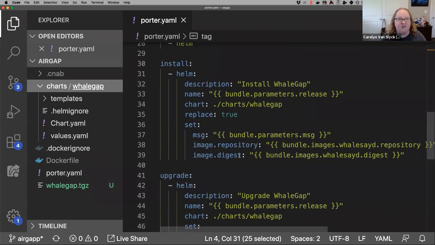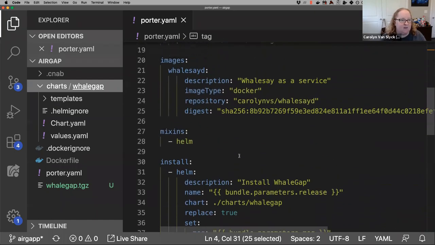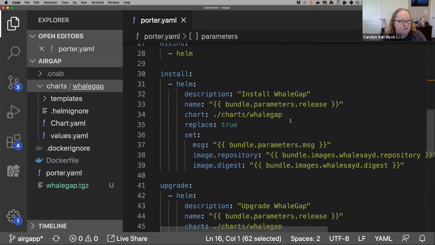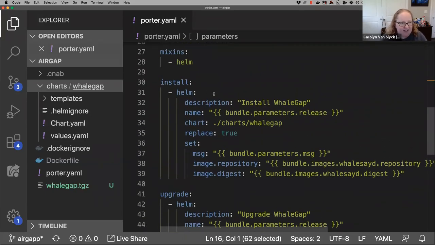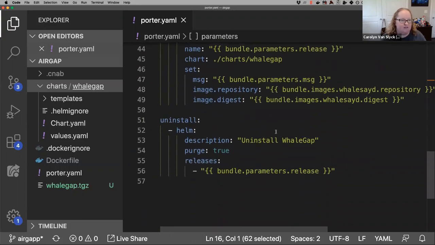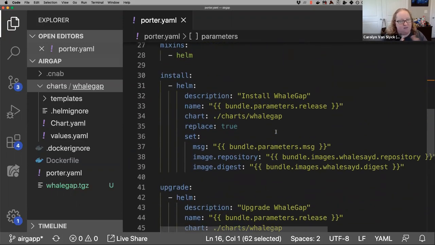And the other thing is Helm needs a kubeconfig file. It needs a credential. So I've defined that my bundle is going to need, when it's installed, a kubeconfig file, and it says where it's going to find it. At installation, it's going to install this Whale Gap thing. It also knows how to upgrade Whale Gap and how to uninstall it. I could have had a whole bunch more, but we're trying to keep it really small for the demo here.